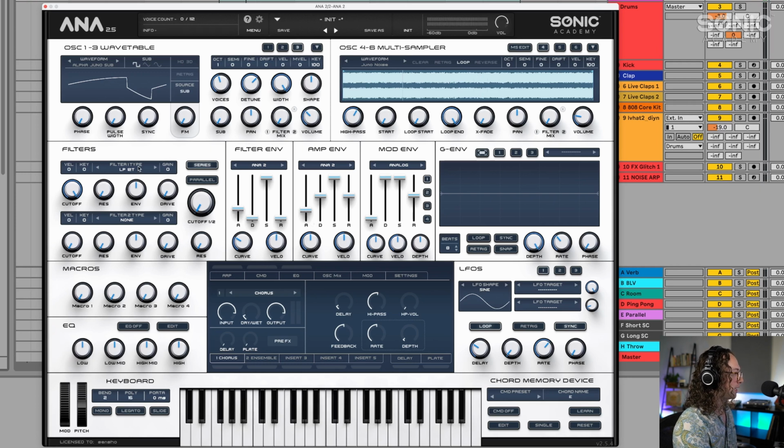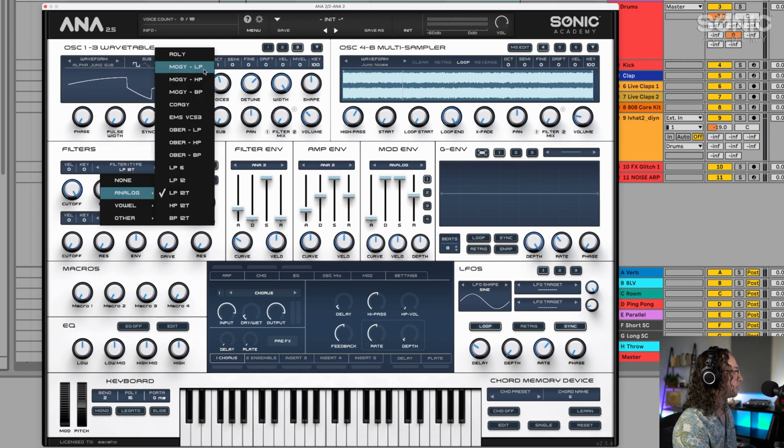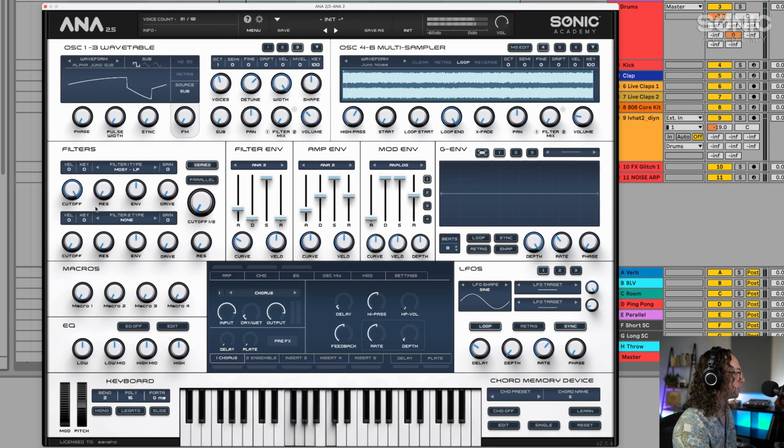Perfect. And then the other thing I'm going to set up too is I'm going to change the filter type to be this Moog style low pass filter, because I really like how this sounds when you increase the resonance a little bit and you lower the cutoff. Because that is going to be a big part of how we achieve the sound that we're after here.